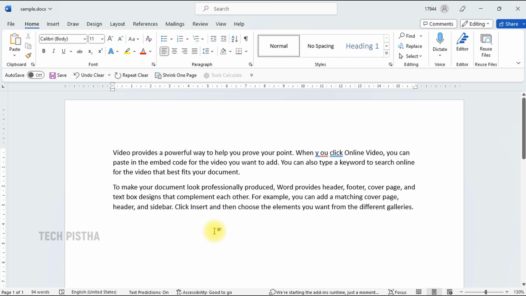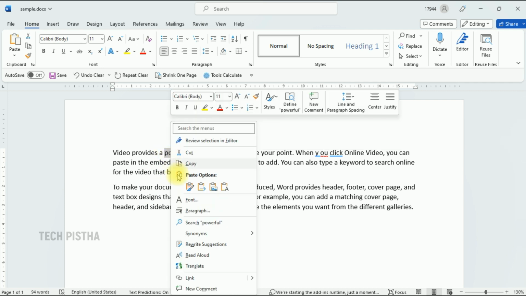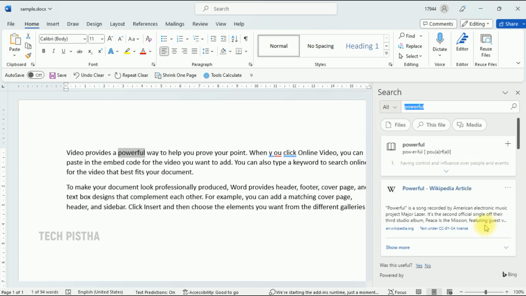In my Word document, I would like to find the definition for the word powerful. So I have to select the word, right click, and click on Search. Then it will automatically get the word. So Search powerful. You have to click on that. It will open the search window. Here you can check out the results for the keyword we searched.